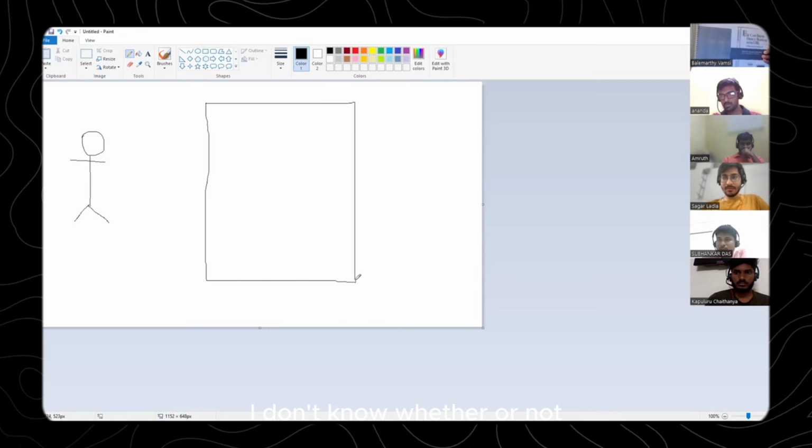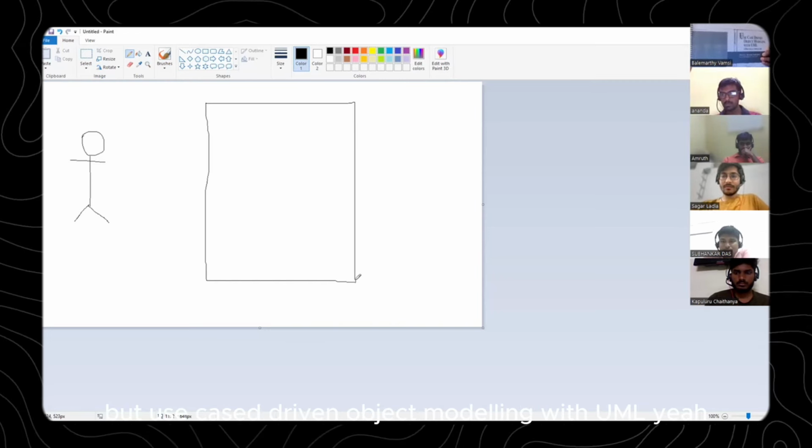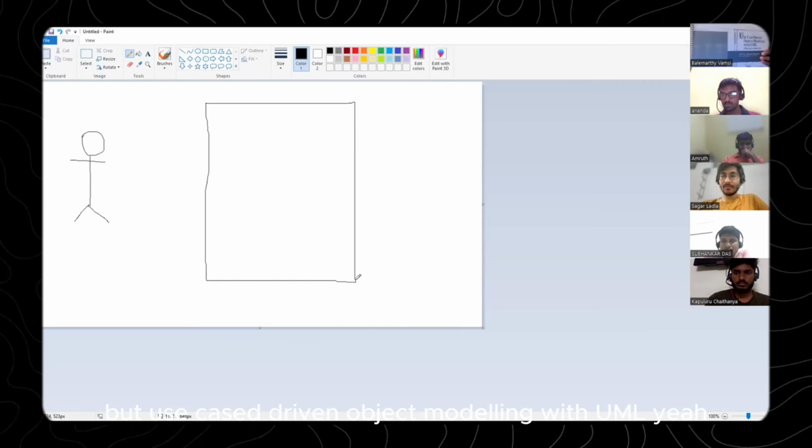I don't know whether it is being published now or not, but it's called Use Case Driven Object Modeling with UML. It's a very good book. It talks about something called domain analysis, and then it comes to the next part. Now, what is domain analysis?